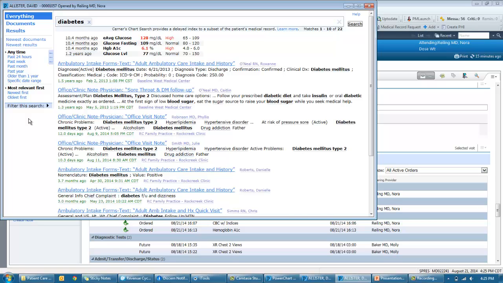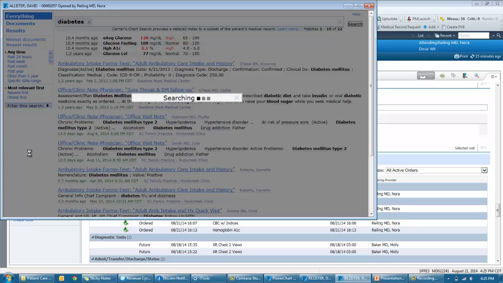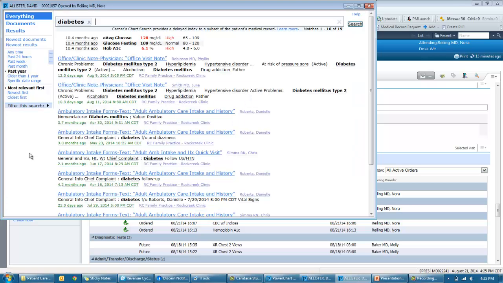Now, some providers choose to utilize this as almost a plan of care for their patients. We do know that all diabetics need to have their A1C documented once a year. If I filter down this last year and I'm not seeing an A1C result, then I would know to go ahead and get that order today.